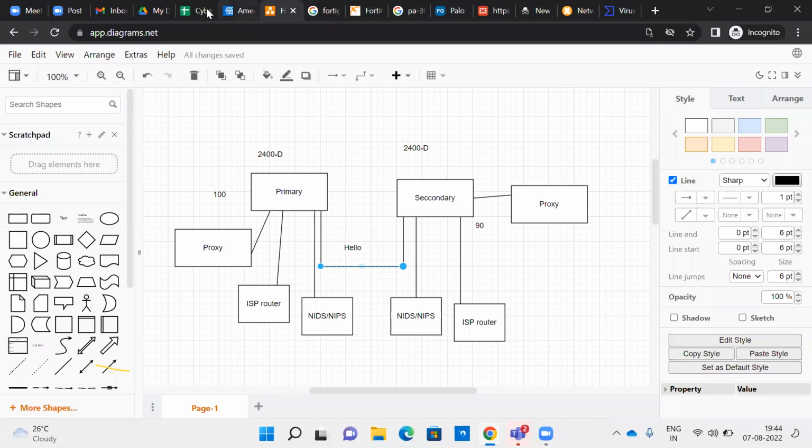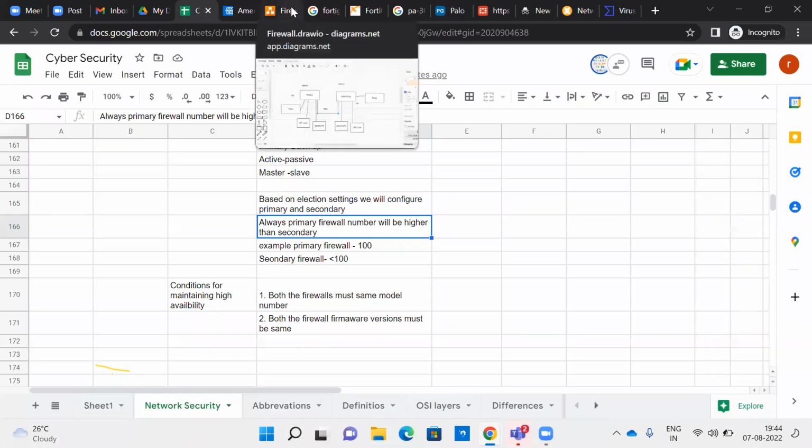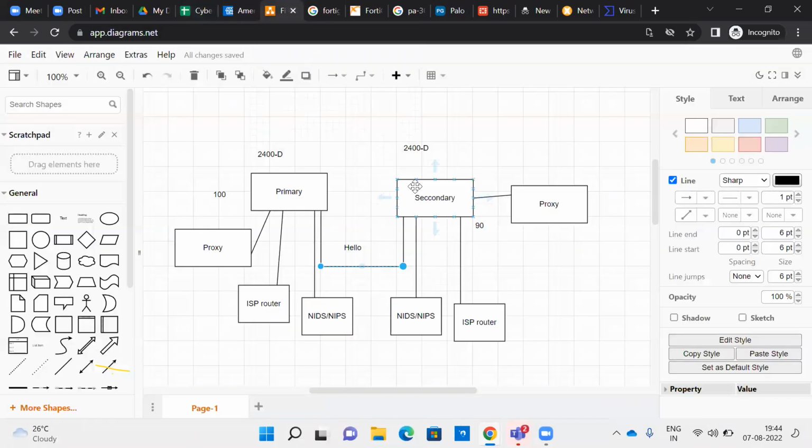Okay, so now coming back, if you want to do a firewall upgrade, will you upgrade both firewalls at a time? No, sir. What we have to do is first upgrade the secondary, then the primary. Before that, first we have to break the connection. First, we have to disconnect the firewall. Without disconnecting the firewall, if you upgrade the secondary firewall, both the firewalls will be upgraded.